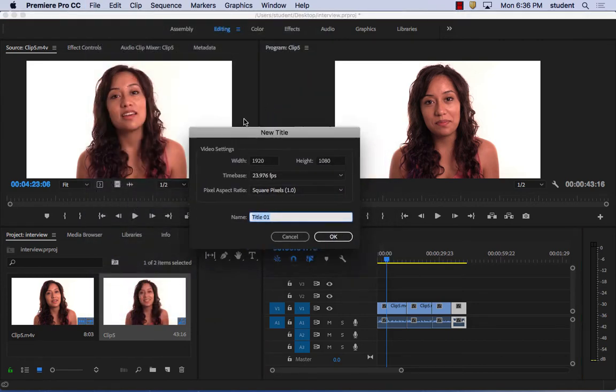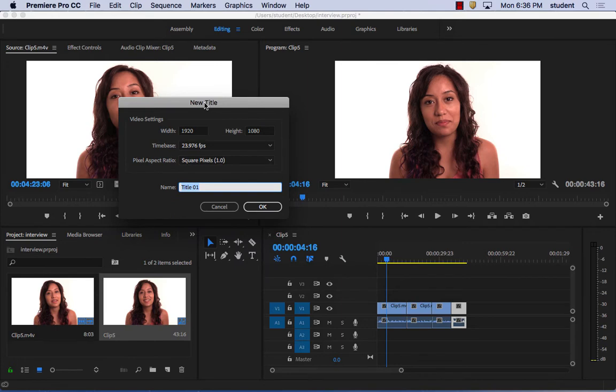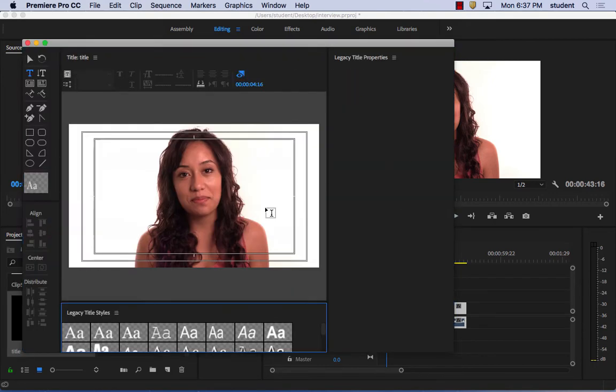It's going to come up with some settings. These are basically the default settings. This video was shot in high definition. You'll notice it's 1920 by 1080, and it was shot at 24 frames a second. Well, it says 23.976, but it's kind of 24 frames a second. And so you can give it a name if you want. We can call it title or whatever you want to call it. It doesn't really matter. And if I hit OK, it'll open up the title window.